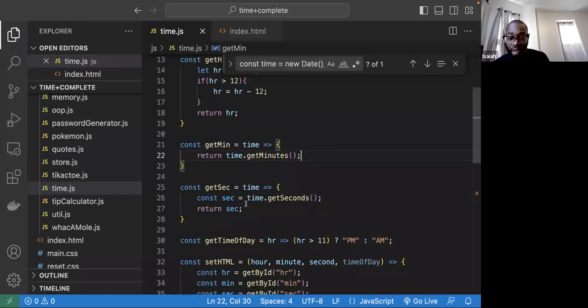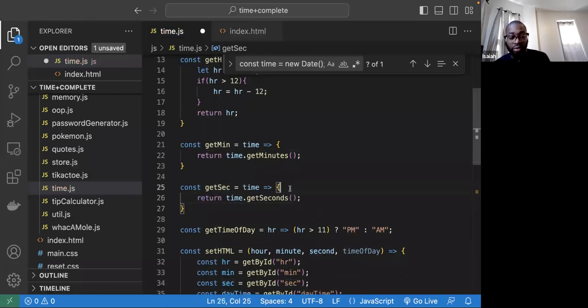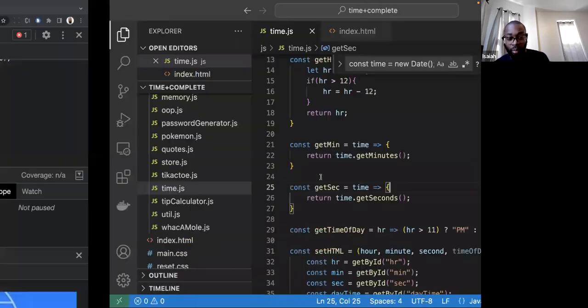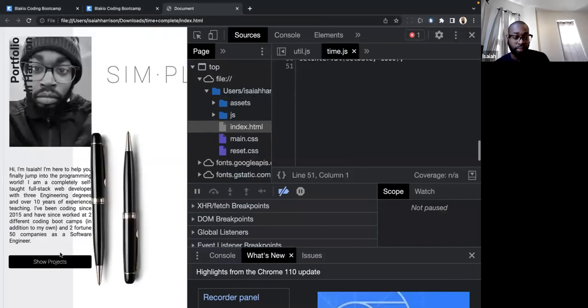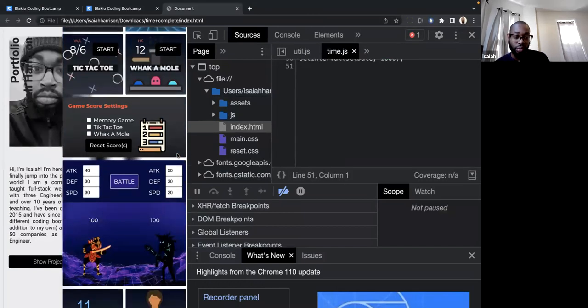We save this, and I'm going to do the same thing here for second. We're doing the same thing here. I'm just going to put this here instead and just return that. So now we're doing one less step inside of each of these functions. Go here, refresh. Make sure it still works.